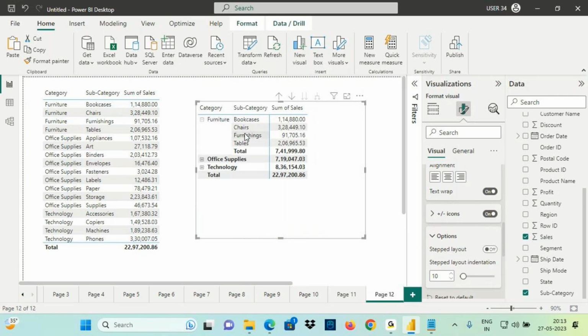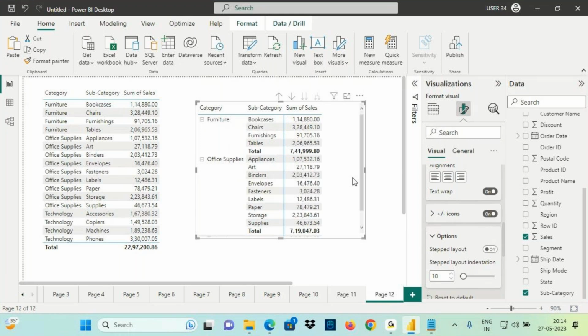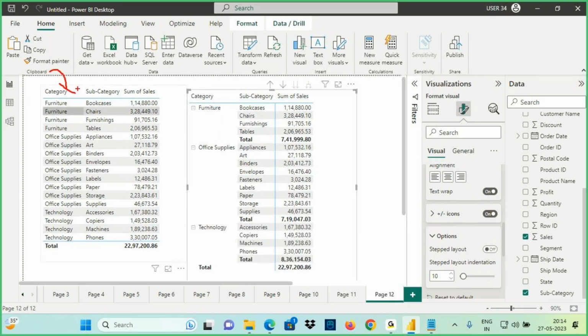Under that, what are the things you have? It is showing furniture bookcases, how much sales it is doing, furniture chairs, how much sales it is doing, furniture furnishing, how much sales it is doing. Altogether, furniture total is how much, right? Like this again, office supplies. Sometimes, rather than presenting the data in this format, they will expect to show it in this format, guys. Can you get this kind of data in the subtotals and having furniture only once?